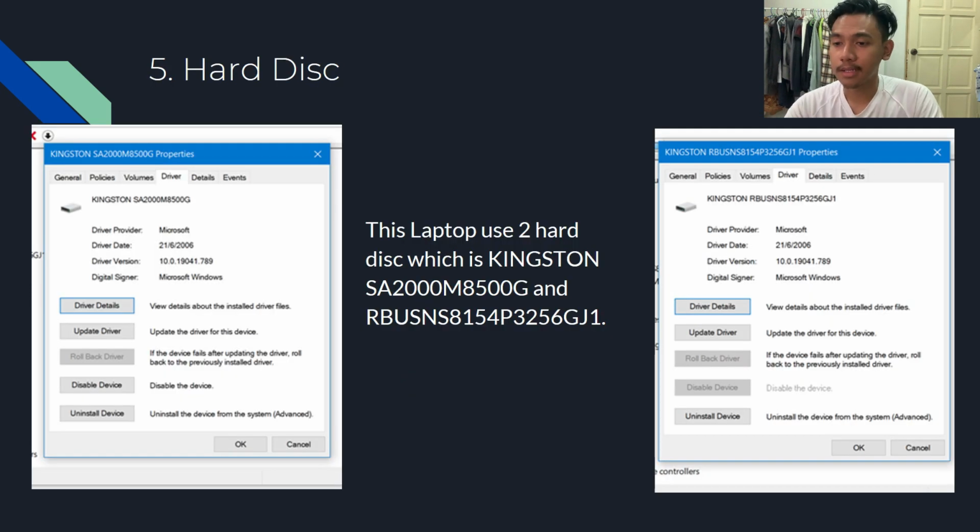So moving on to the hard disk, my laptop uses 2 slots, and both of them are Kingston, but different series, as you can see. One of them is 256 gig, and the other one is 512 gig. I need a lot of storage, because I use a lot of editing software, and I have a lot of media in my laptop. So I need bigger storage.